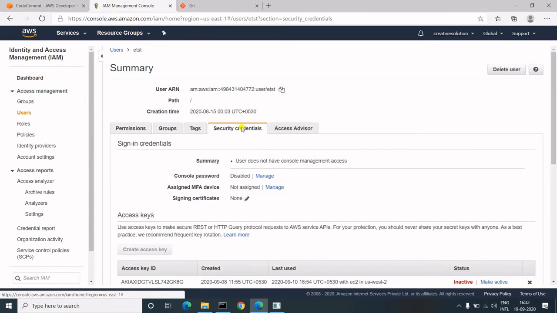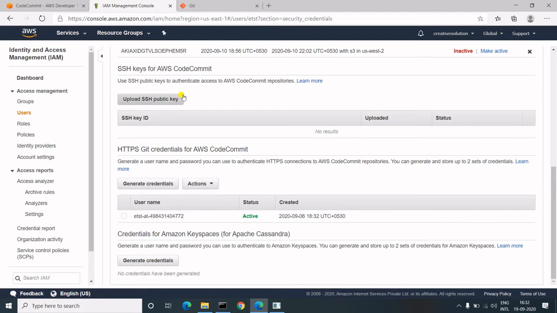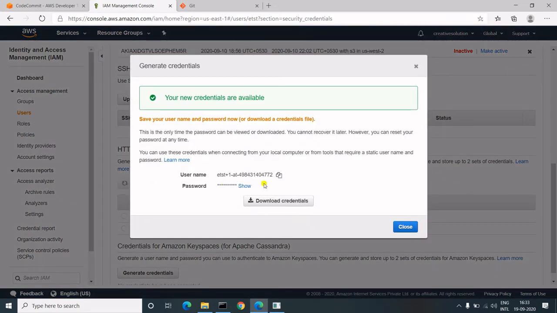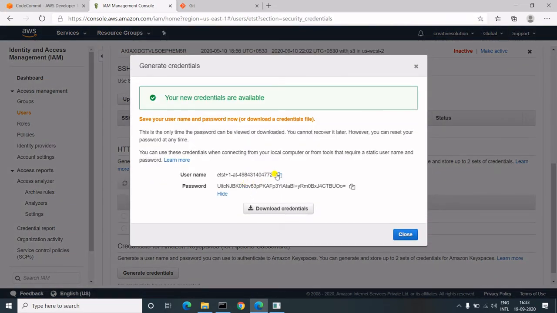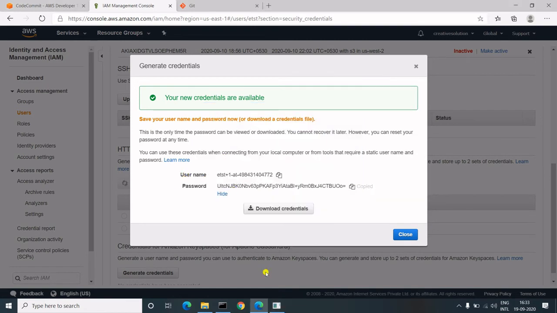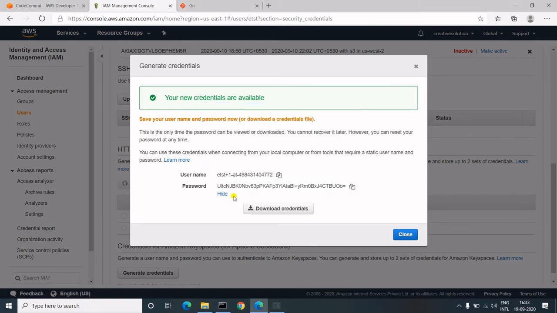I'll go to Security credentials, and I'll see there are two ways of doing CodeCommit, via SSH keys or via HTTPS Git credentials. I'll do it via HTTPS Git credentials, so I'll click on Generate credentials. You need not try, I'll delete the credentials before I upload the video. I'll copy the username here, and in the pop-up which opened when I tried to clone, I'll paste the password, and that's all about it. Now I'll click on OK.